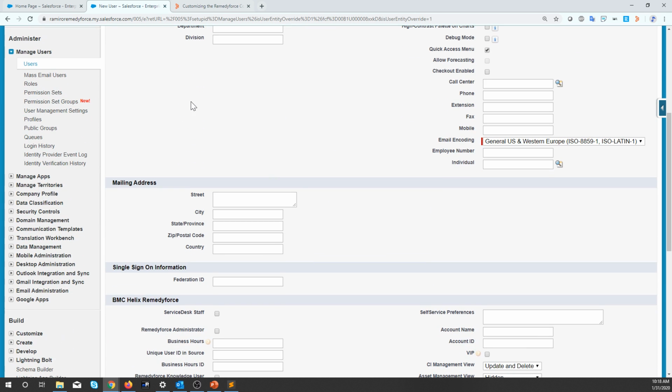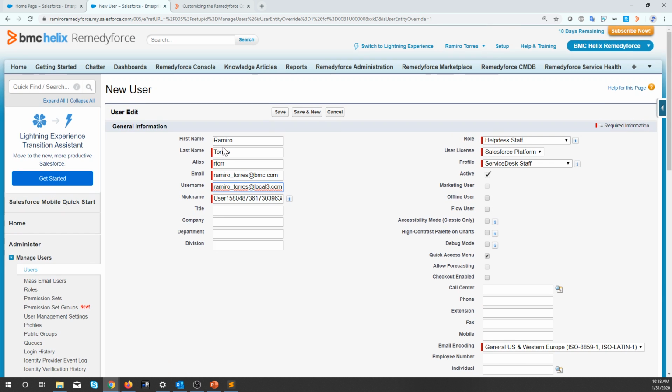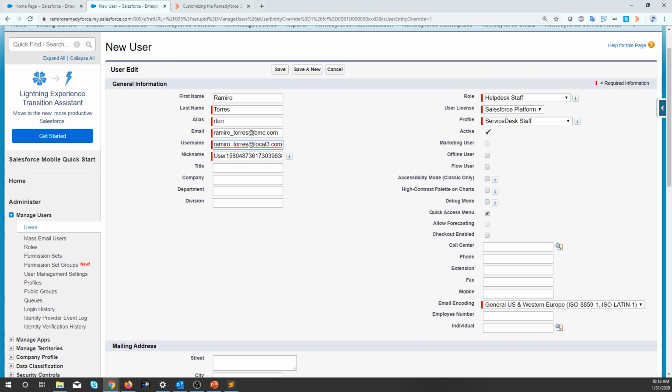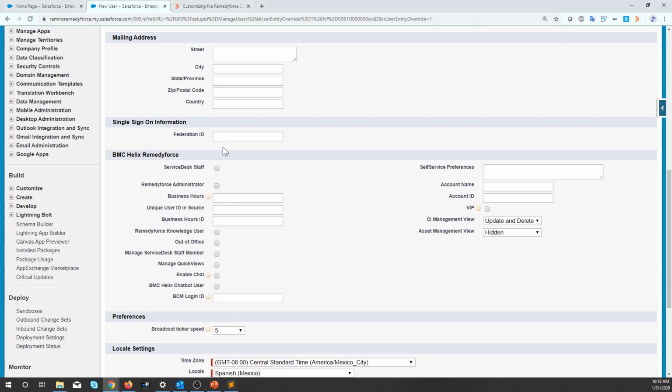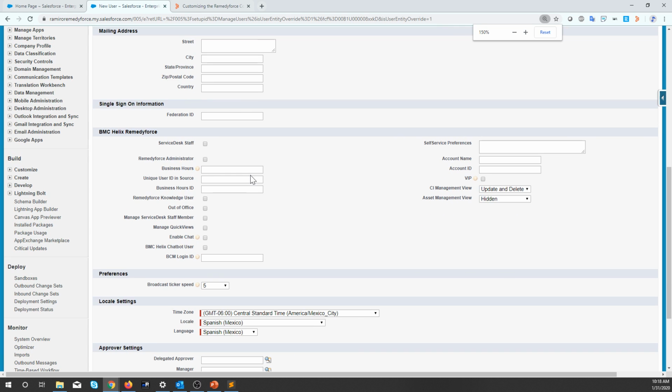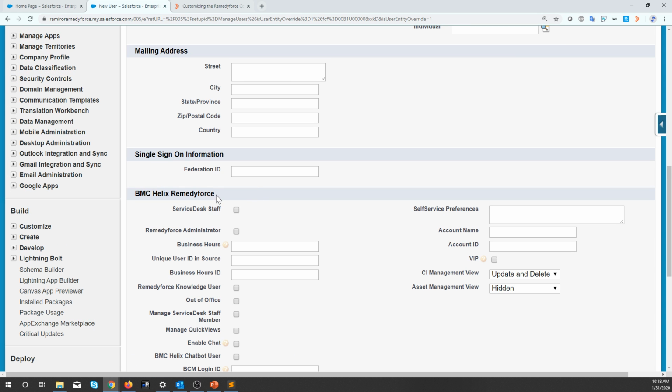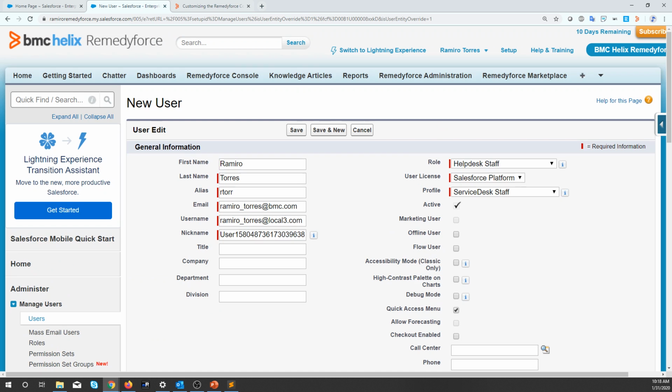And if you remember, back on the other page on administration, I had that checkbox about service desk staff, right? But from this method, let me zoom in. There's a section called BMC Helix Remedyforce, and there's a checkbox, service desk staff. So this should be marked if you do this from this method. And just click save.